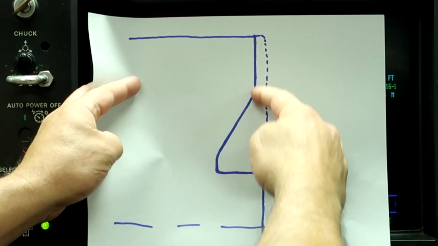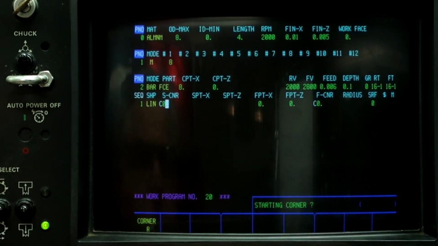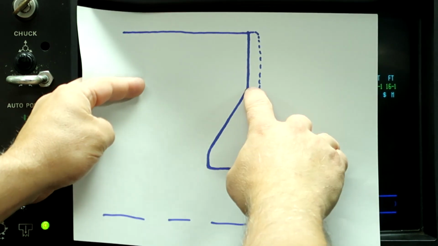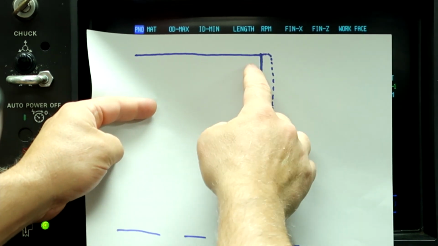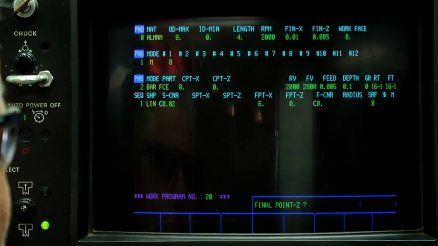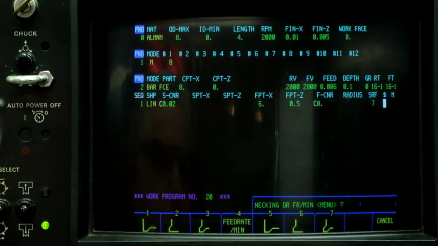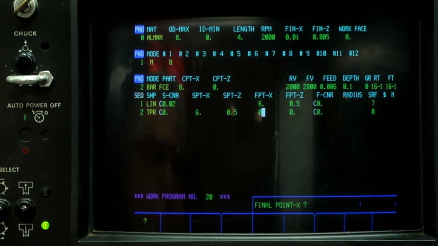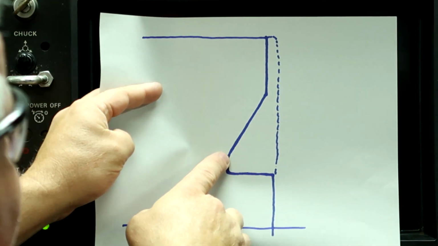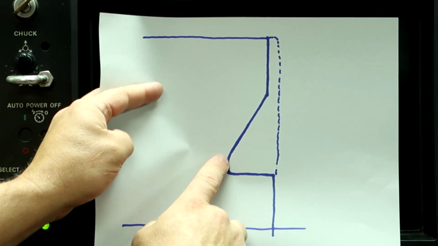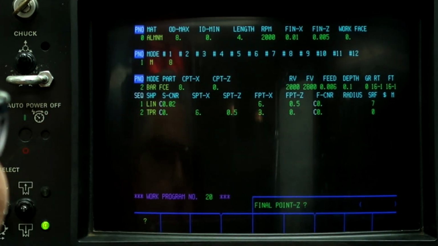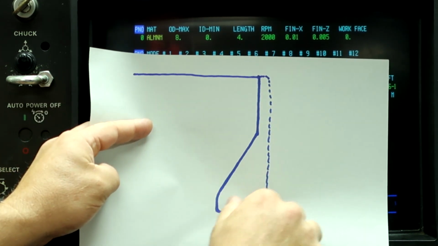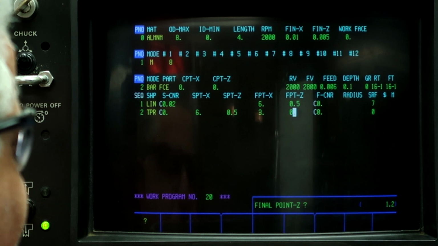So the first thing we're going to do is a linear motion downward. And we're going to chamfer the top. So I'm going to give this about a 6-inch diameter here, and back about, let's say, 1/2 inch. Number 7, and we're going to say a taper continue. Now we're going to go back to this position, and I'm going to give this about a 3-inch diameter. And I'm going to go back from here, let's say about 1.25.